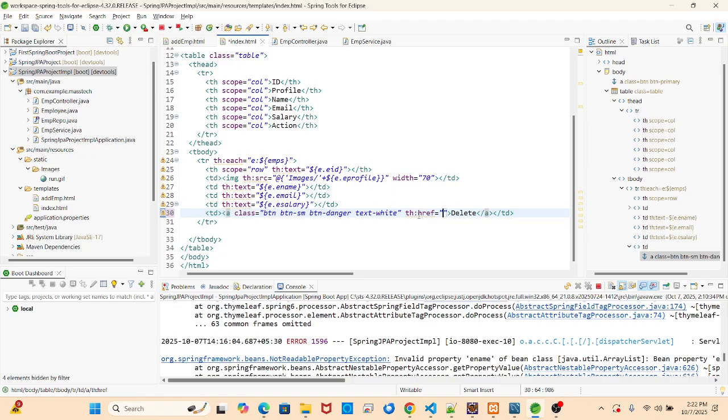So th:href. Again, where do we have to redirect? We are sending two things: one is your route and second is the ID. So can you use that interpolation sign again? Here in a single quote I'll pass the route name, let's say deleteEmployee, this is my route, slash, plus. Let's take this one. We'll copy this and take it here.